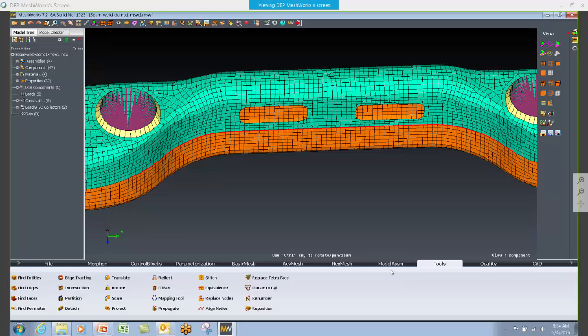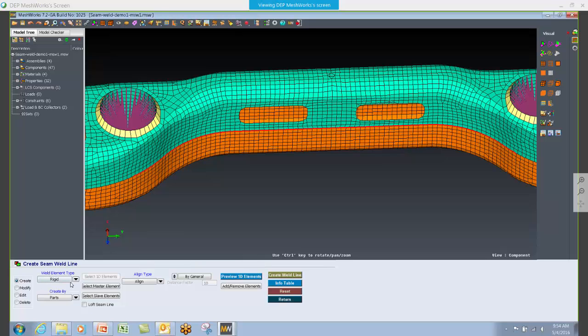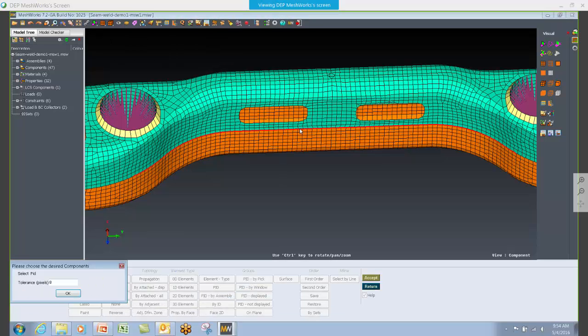To do that, I'll go back to the Model Assembly module, and I have a seam weld over here. I say create weld lines, and you can choose the weld element type for the seam weld that you will be using. You can use rigid, you can use beam, quad, or hexa along with RBE3 as well. I would be using a quad element over here. And for the create by option, as I was saying, you can create the weld lines by parts, from 1D, from 2D elements, or from any existing welds, or even from nodes, as well as CAD curves. So I will be using here from 1D elements. Then I'm going to select the 1D elements which we just created.